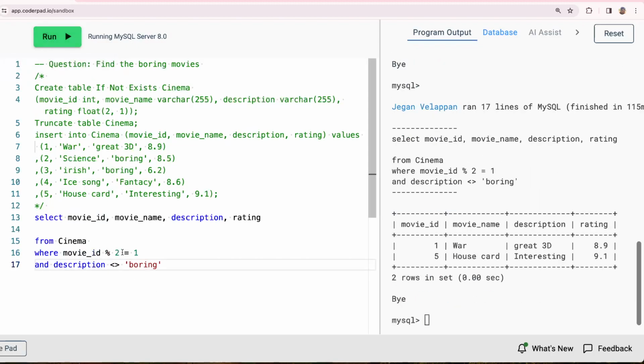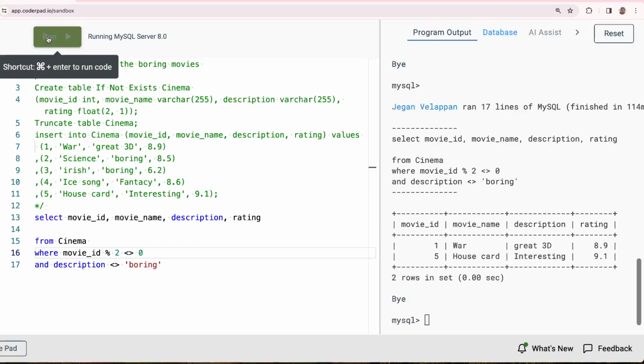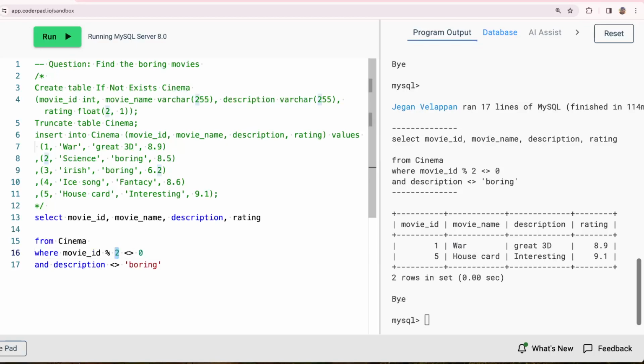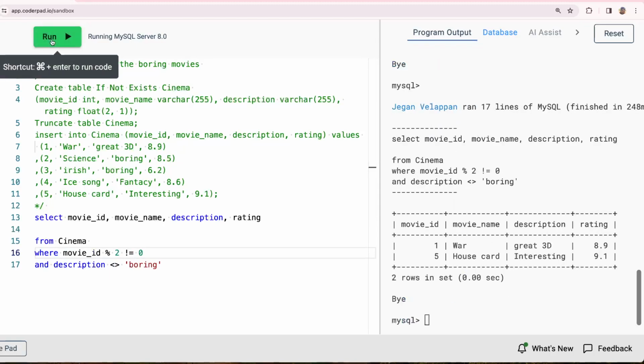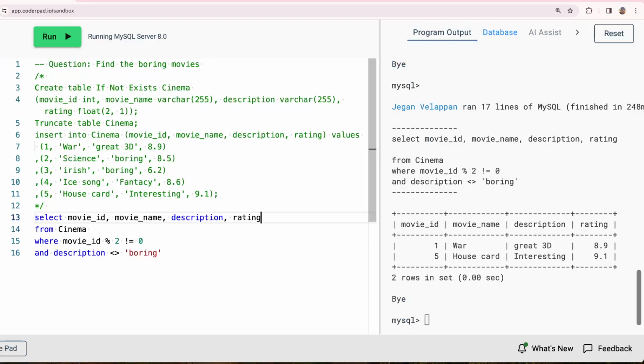And for mod, instead of equal to 1, you can say not equal to 0. If it's not equal to 0, that means it's odd. If you have to find the multiples of 3 or 4, you can't say a single number. You can just say not equal to 0, which means the number is not divisible by that divisor. Instead of not equal to, you can also use exclamation and equal to. Even this works. So these are the basic filter conditions we can use.